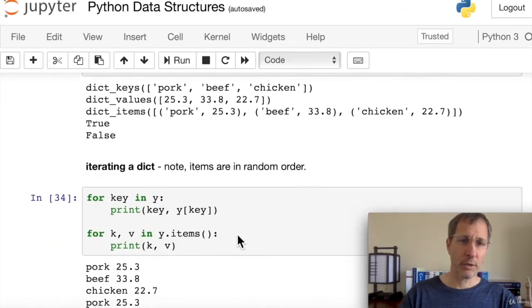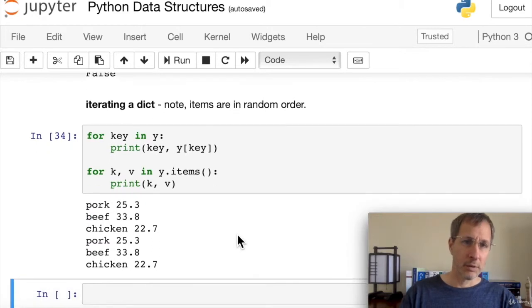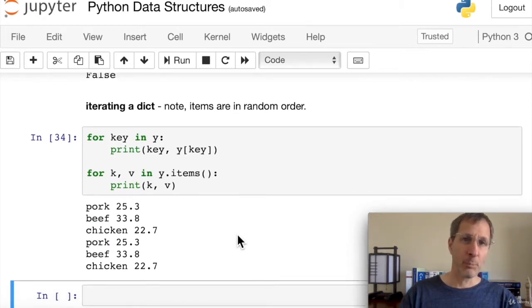So to iterate a dictionary, keep in mind that these items are in random order, and you're not going to be able to iterate them in any kind of sorted order. Python's going to give them back to you in whatever order it wants. So for key in y, print key. That will give you all the keys in the dictionary one at a time. And then you can get the value by saying y of key. So here you can see we printed out each key and its value.